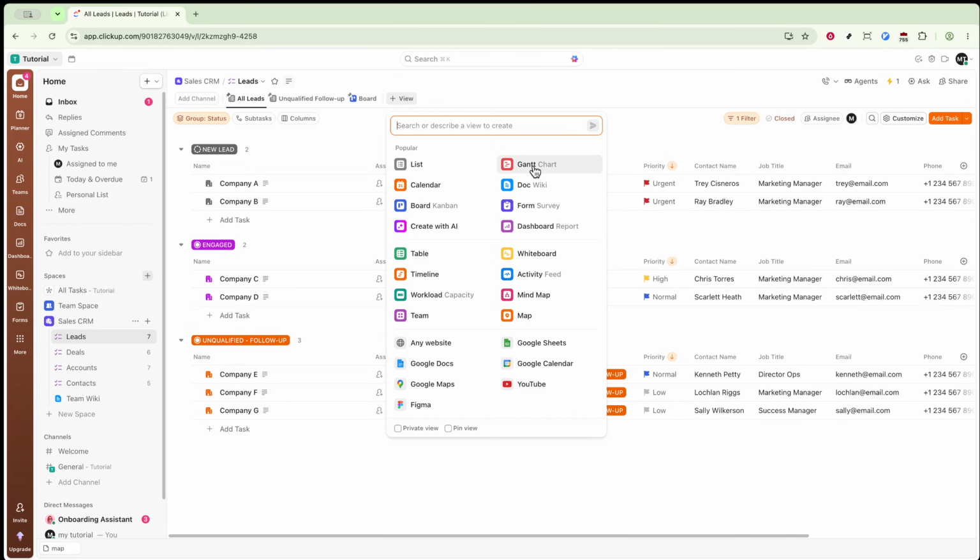At the top of the project page, you'll see the View options. This is where you can switch between different ways of visualizing your project. To add the Gantt chart view, click on the plus sign or the Add View button, which will open a list of available views for your project.